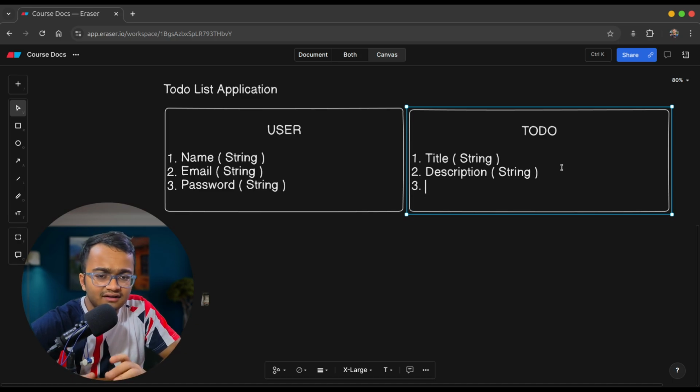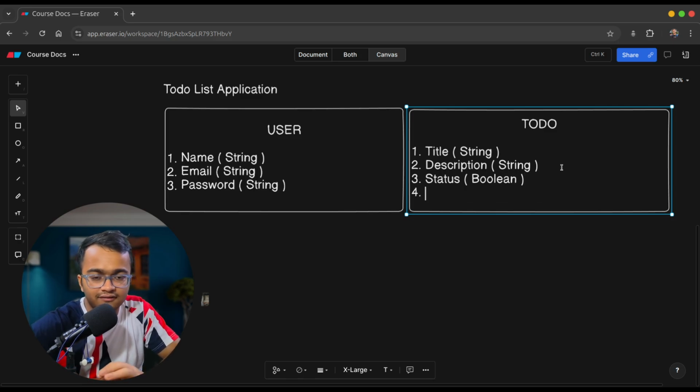Followed by the title and the description, there can be a status which will indicate whether the to do is completed by the particular user or not. So status, and this can be a boolean type. Boolean means true and false. How we can set it, we will see. So this is a new thing which we are learning, that if we want to store the status of a thing, that is true or false, whether it is completed or not, we can use that status as boolean, meaning true and false.